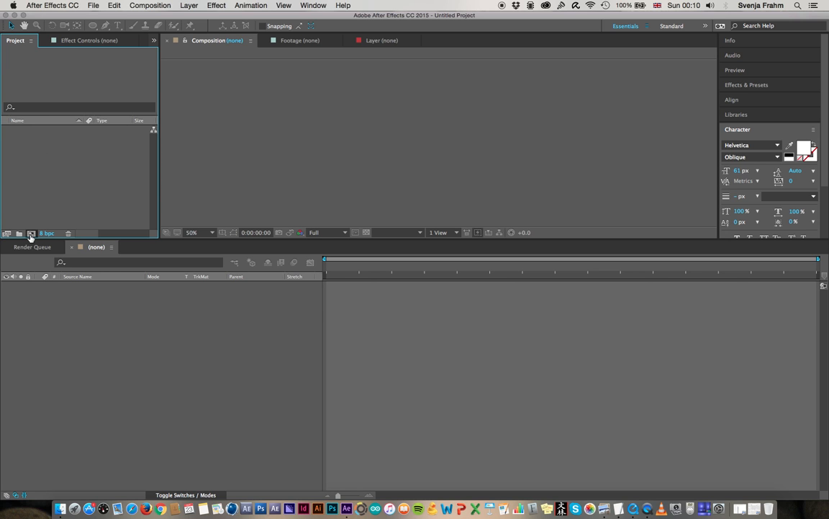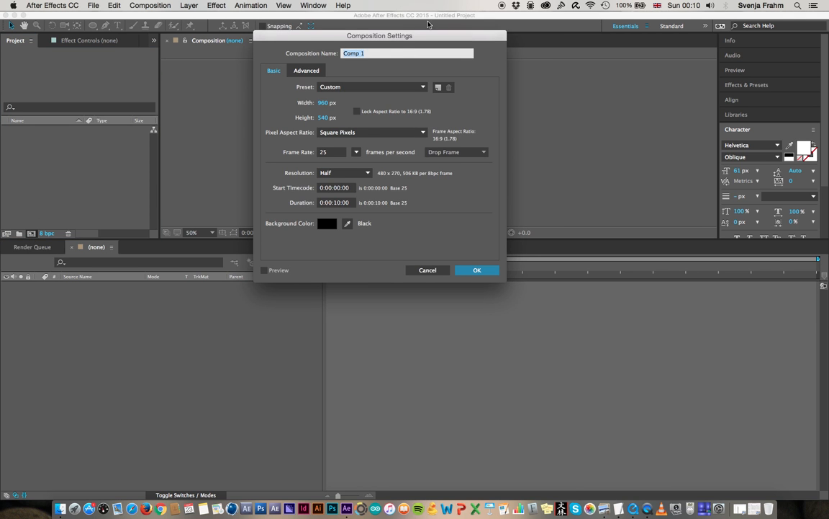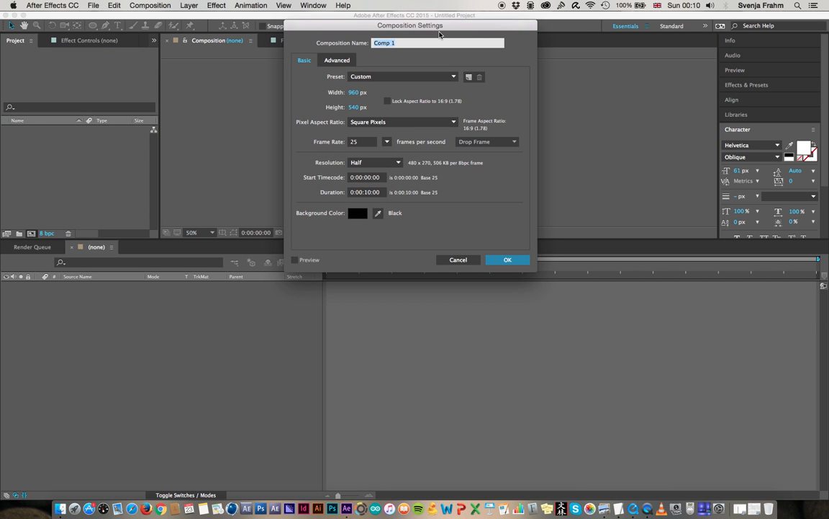So first we need a new composition, and I'm going to call it text comp, and we can use what we see here. So it's going to be 960 by 540 pixels, 25 frames per second, and it's going to be 10 seconds long.